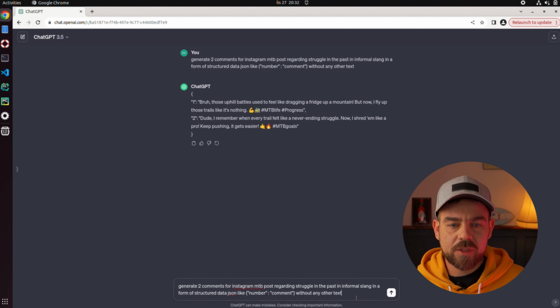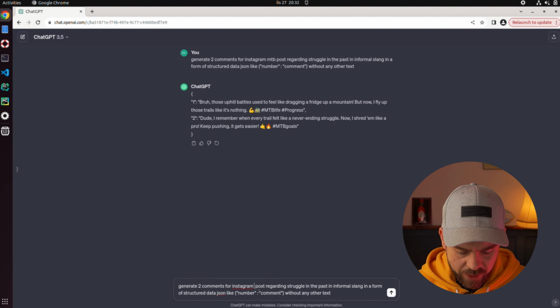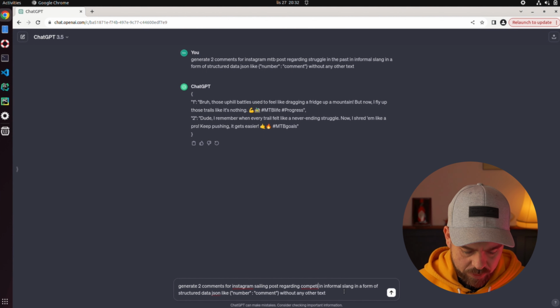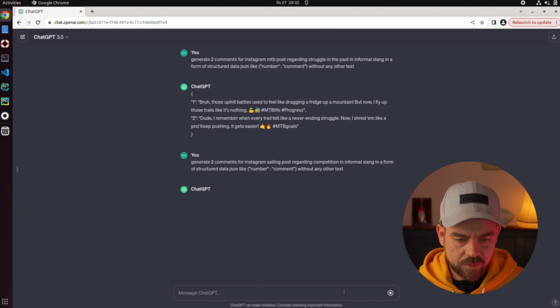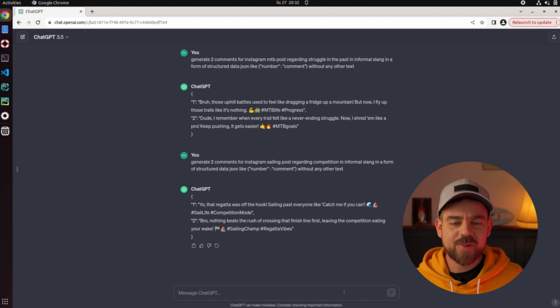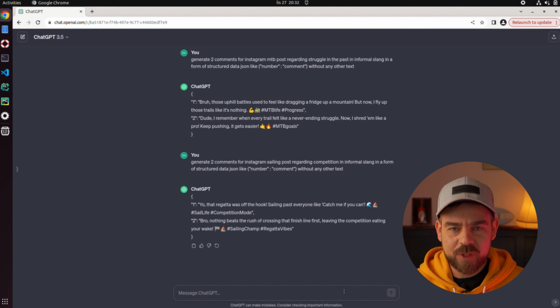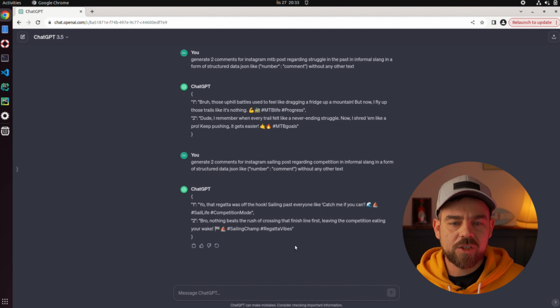Okay, but let's try maybe this prompt with some additional variables. So instead of MTB, we will, I don't know, put here sailing regarding competition. And voila, we've got the comments for the posts about sailing regarding the competition. So it's completely different, but still looks kinda organic. So as you can see, you can use this application for any topic of Instagram profile. It can be sailing, it can be cooking, it can be mountain biking, it can be whatever you want.